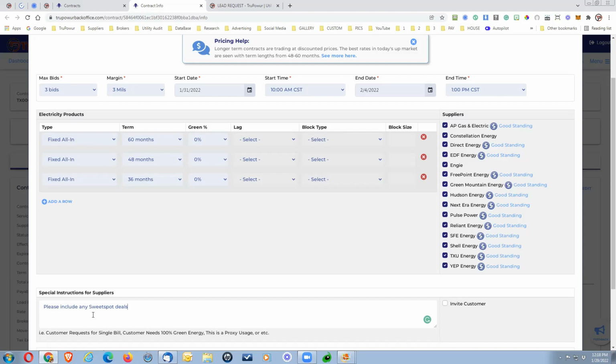So make sure you always include that phrase in your instructions to the supplier, or anything else that the customer might be requesting. You can include that. When this gets submitted, you have this little checkbox here, and that will invite the customer. So the customer will actually get an email to a secure area of the back end of the website, and they will actually be able to watch the bidding live.